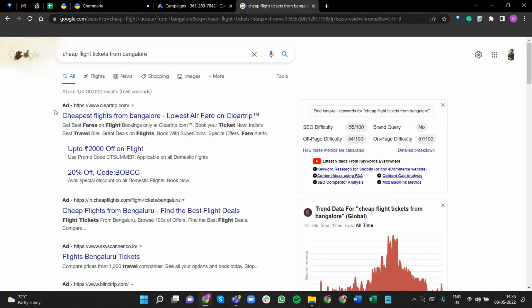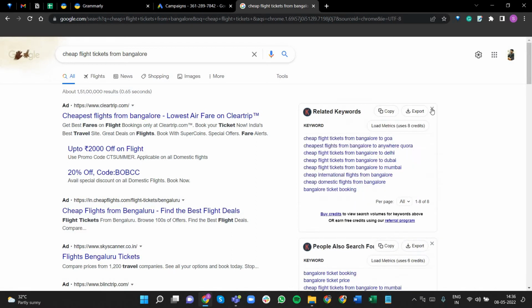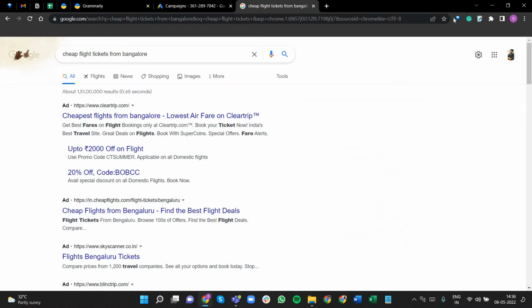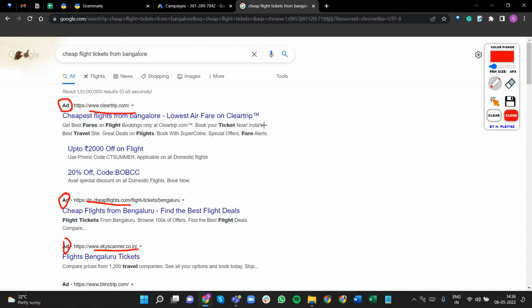These all are the websites you are able to see at the top of Google, right? That is a search ad. You are able to see the option called Ad, right? So these all are called search ads. Clear trip, cheapflights.com, skyscanner.com, these all are website owners who created a search ad. Why is a search ad very important?